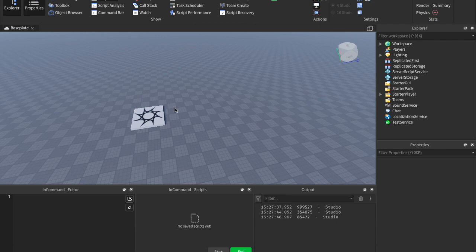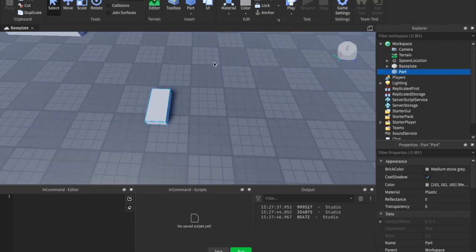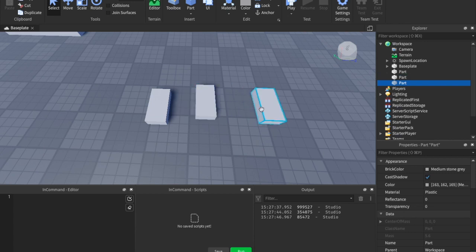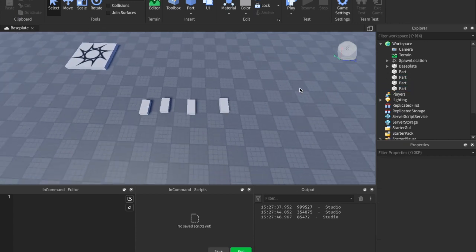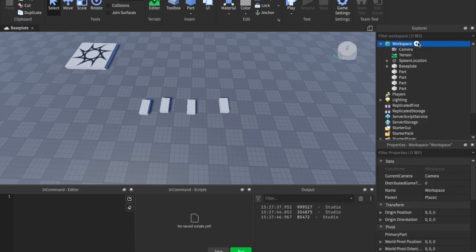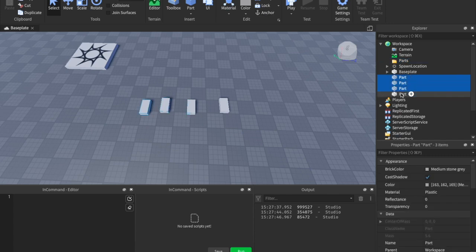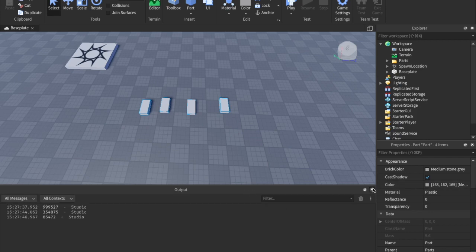Now, how is this helpful in a game? Well, let me show you something real quick. I'm going to insert a ton of parts. This is just an example. So we have 4 parts right here. Let me create a folder in here really quick, and call this parts. And then let me drag that right there. And now I'm going to use an actual script, not the command bar.